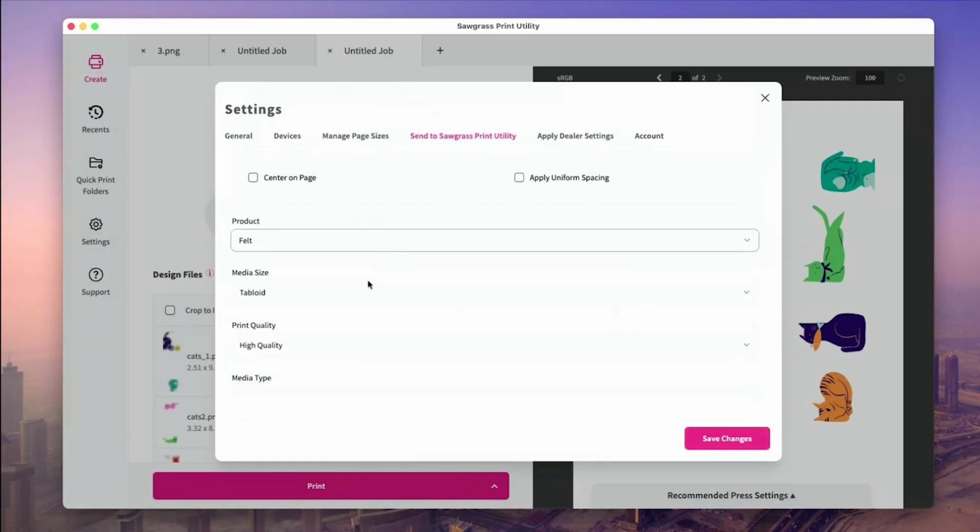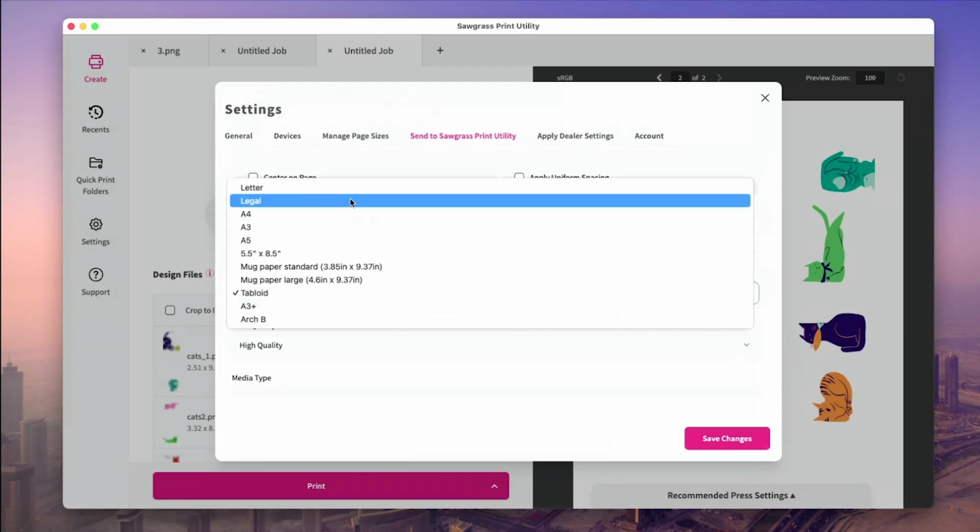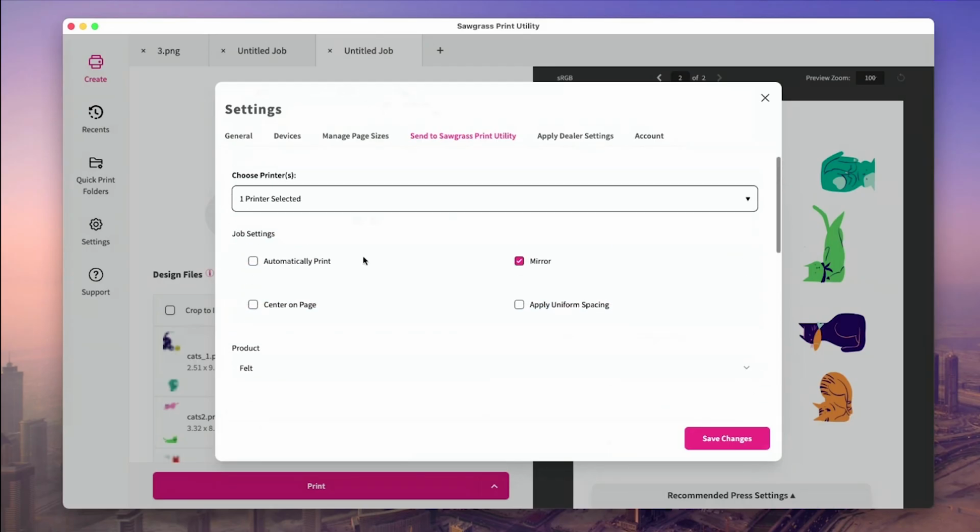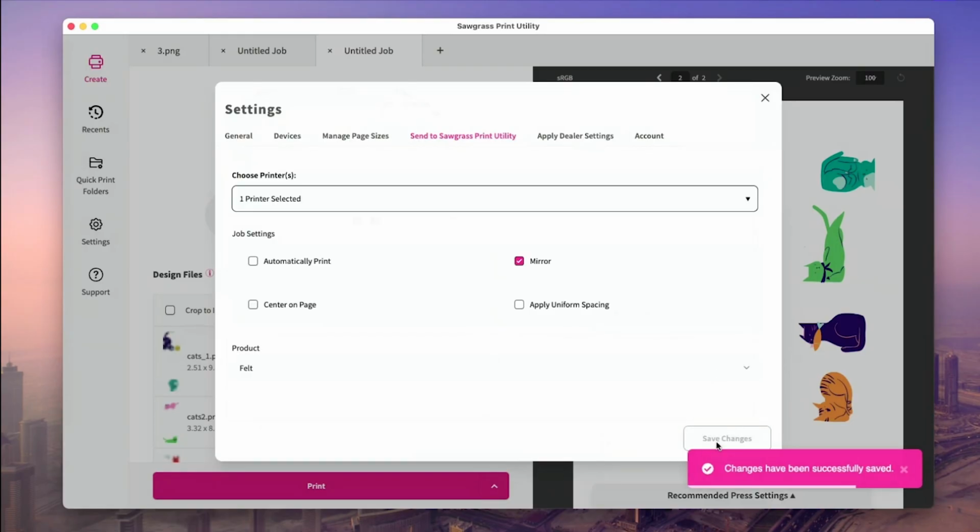So let's just change this. I'm going to say this is felt. I'm going to say this is letter. I'm going to hit save just so you can see that. Okay, let's go ahead and open up something in a program.